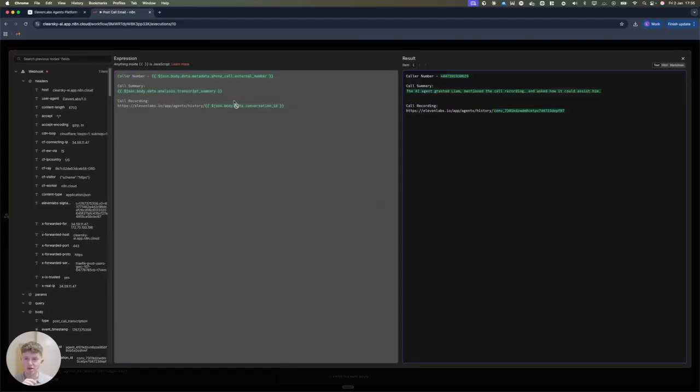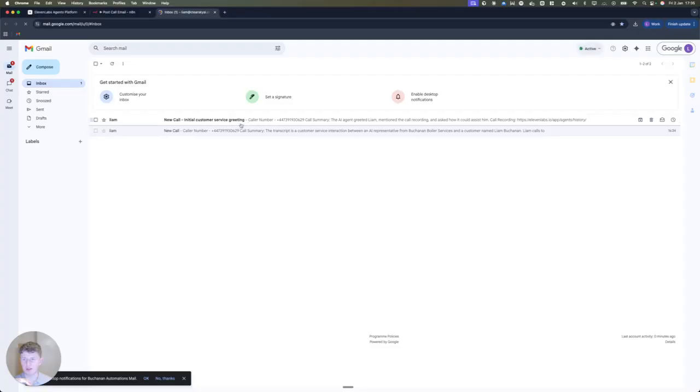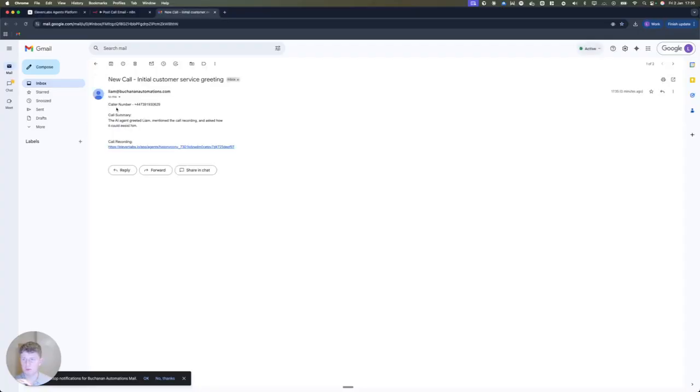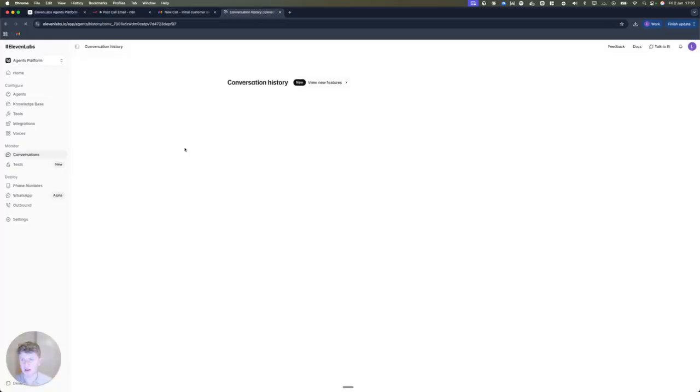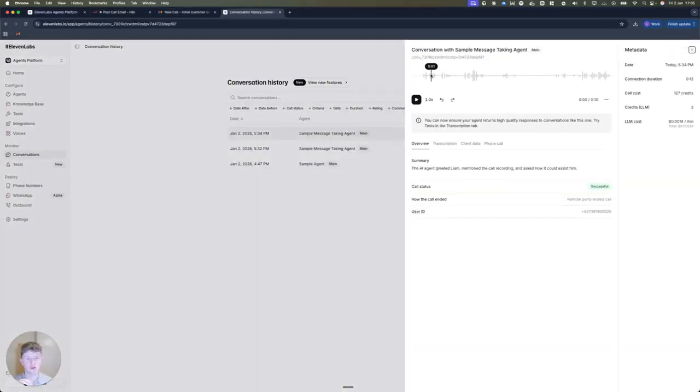The call summary, this is generated by Elevenlabs at json.body.data. Obviously that's just nested data within the webhook, and then the call recording links. This is just a link to where we can access it in Elevenlabs. And if I open my email, you'll see new call come through from my other email and all the details. And if we click this, it'll come back in and you'll be able to actually listen to the transcription.